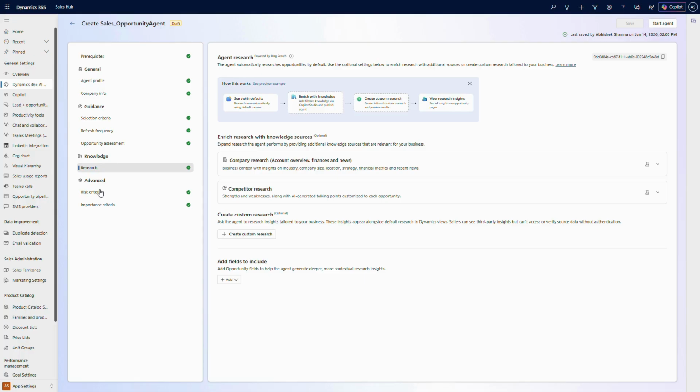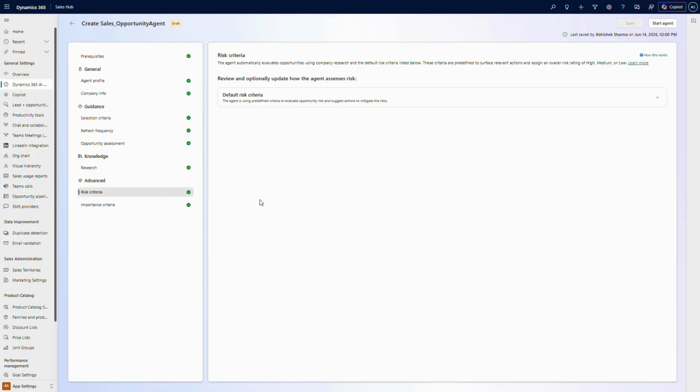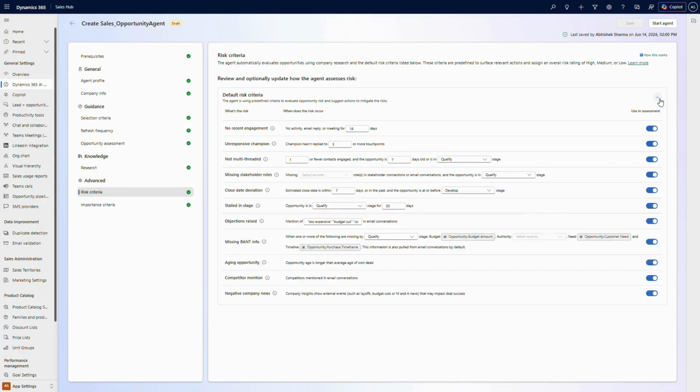Now we are on the risk criteria section. This section helps the agent identify opportunities that may need seller attention. The agent can evaluate risk such as no recent engagement, unresponsive champion, missing stakeholders, close date deviation, stalled stage, objections raised, missing banned information, aging opportunity, competitor mention, and negative company reviews.